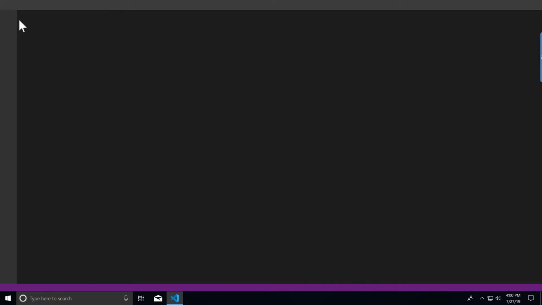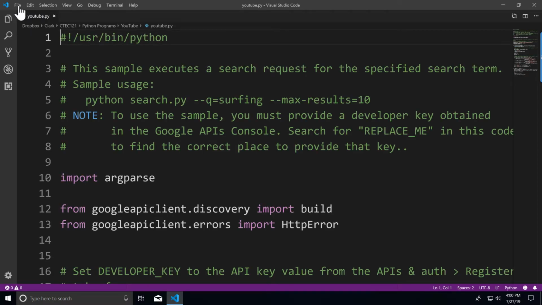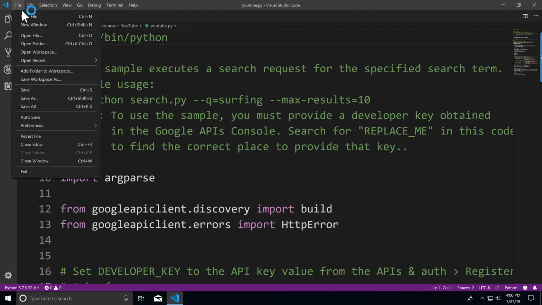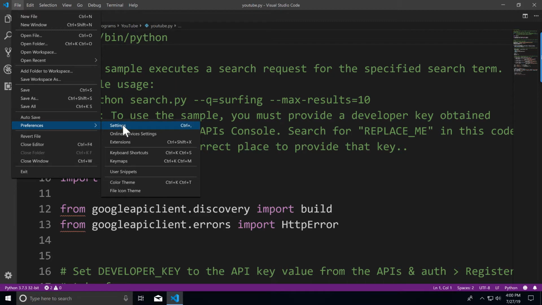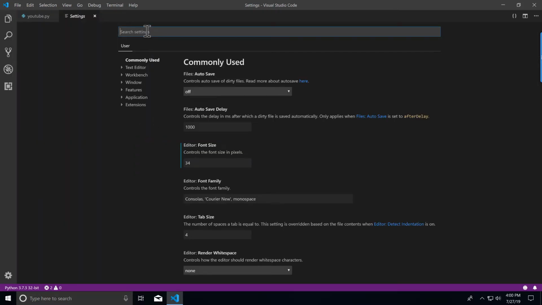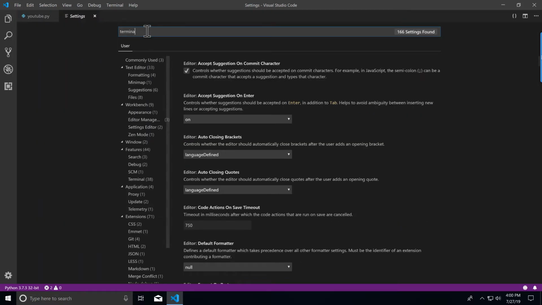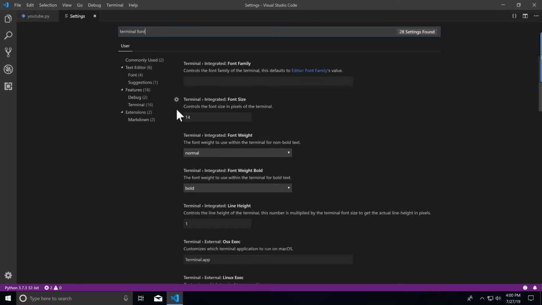And let's go to see something else I was probably working on. File, there it is, File, Preferences, Settings. Okay, and let's do the same thing here. Let's type in terminal font. You don't need to type enter, and there it is. See, it was 14. I'm going to make it 50. Don't need to save anything.